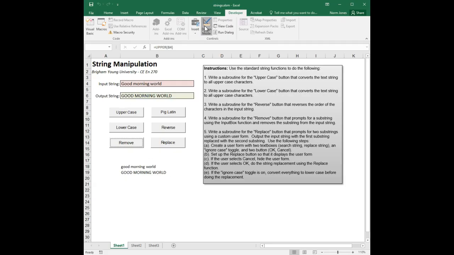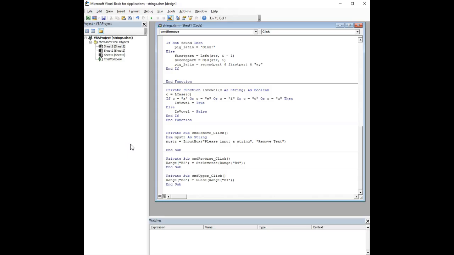Go back here, enter design mode, and remove. So at this point in the code, myStr contains the string that the user wants us to remove from the main string. So we're going to say, let's go back to our thing. We're going to go Range B6 equals Replace, and the first argument is going to be Range B4. So that's the expression we start with. What we want it to find is the contents of myStr, the string we just put in, and we're going to replace it with an empty string.